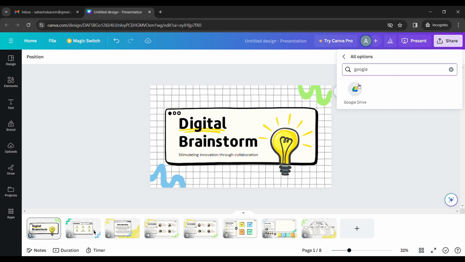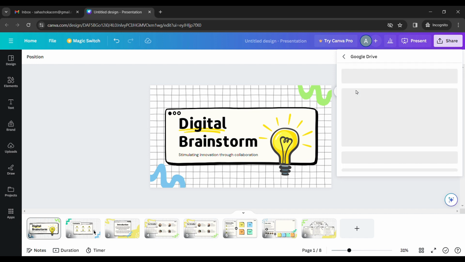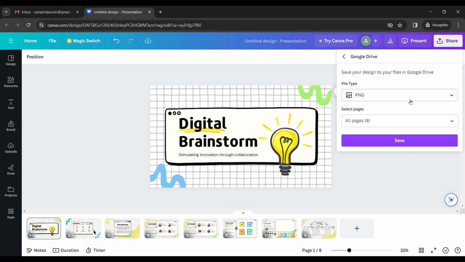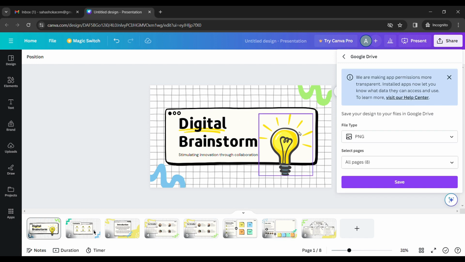Then simply click on this and a pop-up will open asking to connect Google Drive. Then click over here and simply connect your Canva with Google. Okay, then you can simply click allow. Now your Gmail and your Canva are connected. Then you can save your Canva presentation as Google Slides.